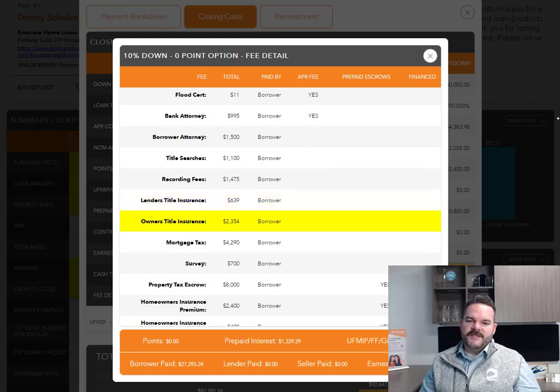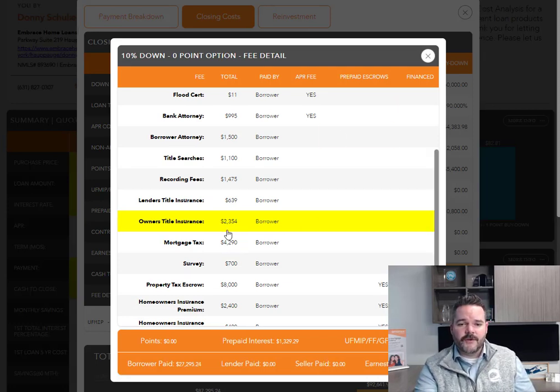The owner's policy is based off your purchase price. It's a larger amount. This is going to protect your ownership. So if there are ever any claims of ownership to the property from fraudulent deeds in the past, misrecorded deeds, anything like that, this policy is going to protect you. It's going to protect the legal process to make sure that that's rectified for you and there's no threat to your ownership of the home.